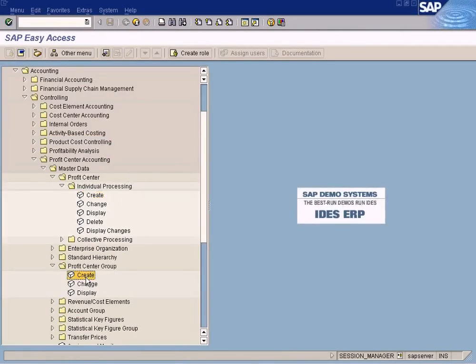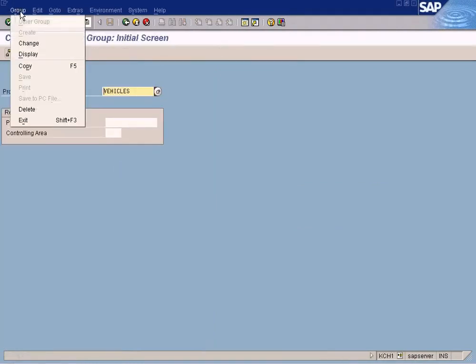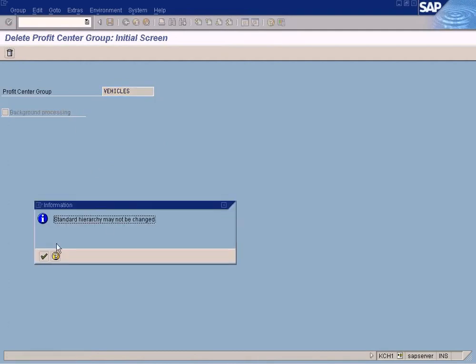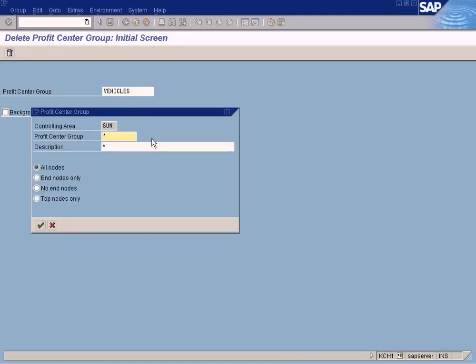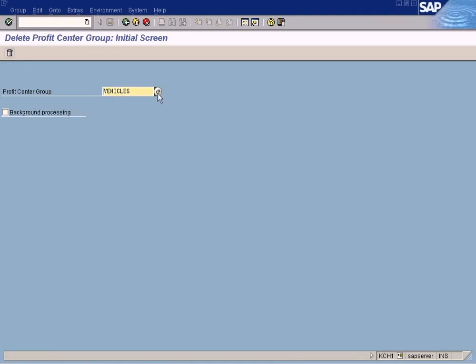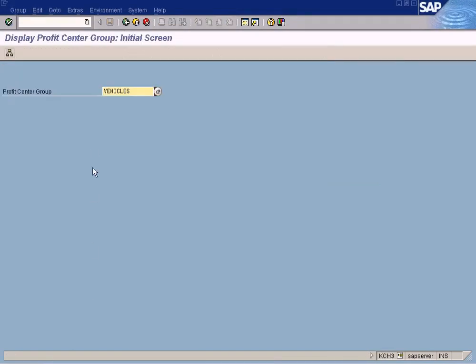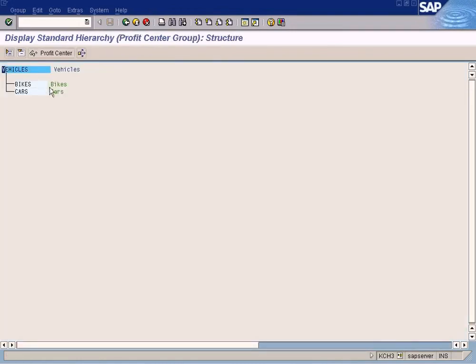Okay, let me come here. I'm going to create a few groups. I think vehicles have already been created, right? Let me see if I can delete it. Delete vehicles. Yes. Oh, standard hierarchy may not be changed. So because when I create a standard hierarchy, that comes under profit center group vehicles, so we link back to that, so we can't delete that. So let us display now what we have. Okay, vehicles.